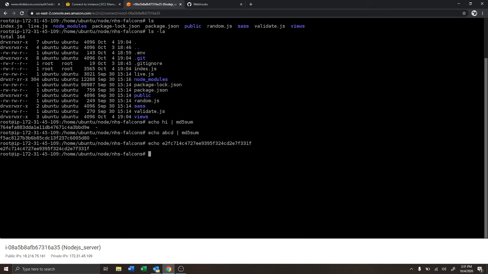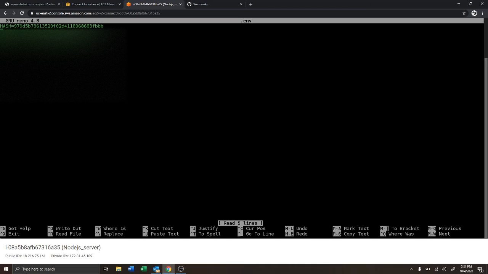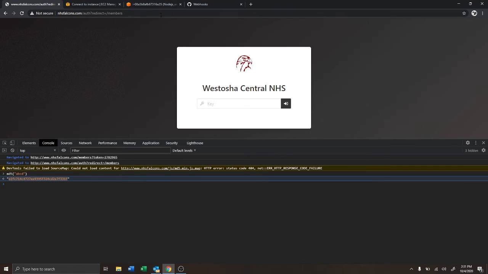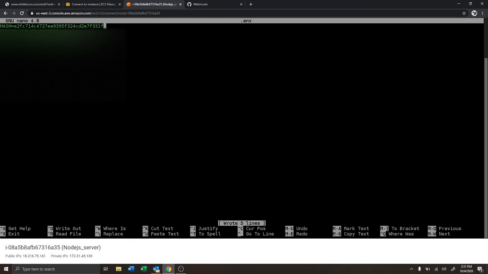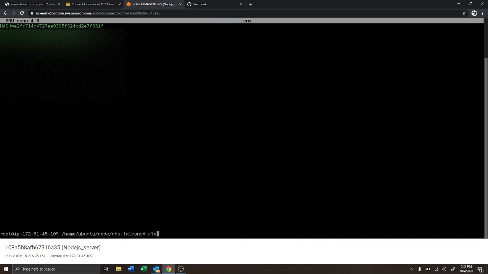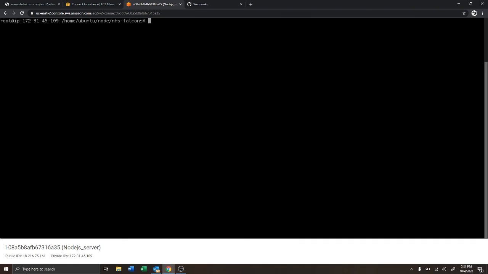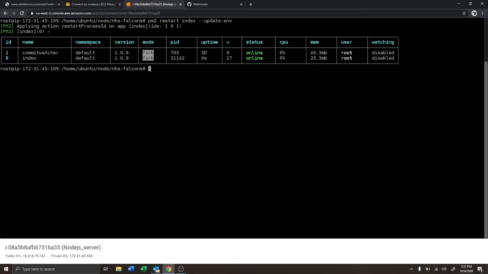Then we're going to edit that env file, so choose nano .env. Under hash right here, simply delete all of this and put in the new hash that we just generated from NHS Falcons. Press Control O, Enter to save the file, and then Control X to exit, and then type clear just to clear the terminal. From here, type pm2 restart index --update-env, and this will restart the server. It'll look at the env file and adjust the password accordingly.